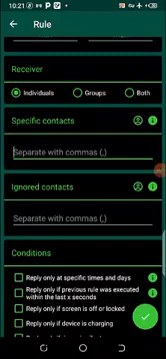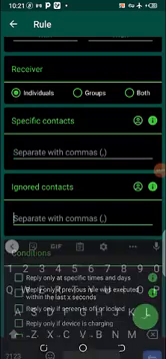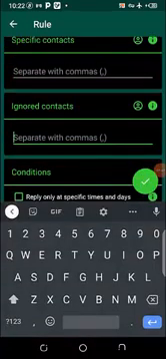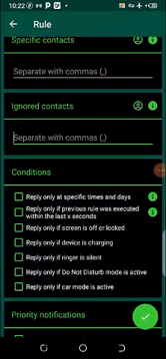So if you have like 10 of them, at every end of each of the numbers you have to put a comma. So that's for that, but you don't need that here too. Then for ignored contact, let's say you're trying to stop some people on your contact list from receiving this auto response whenever they send you "done" as a message. So you can put their number here, and after every number you can put a comma.